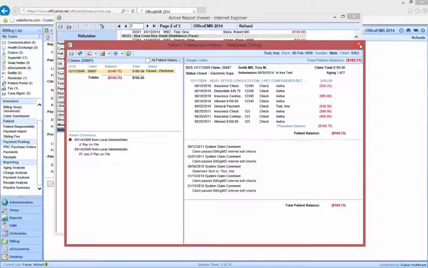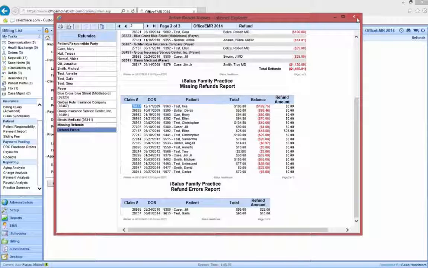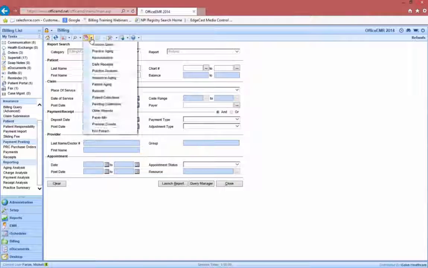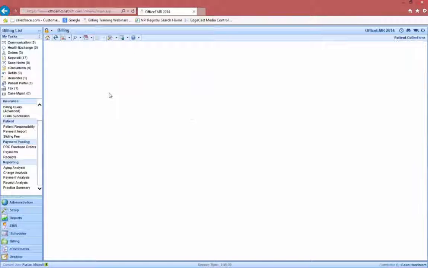In this case, let me go ahead and close out of here. That concludes the refund report. Let's go ahead and move on to the next report on your drop-down. So the next report we have is the patient collections report.